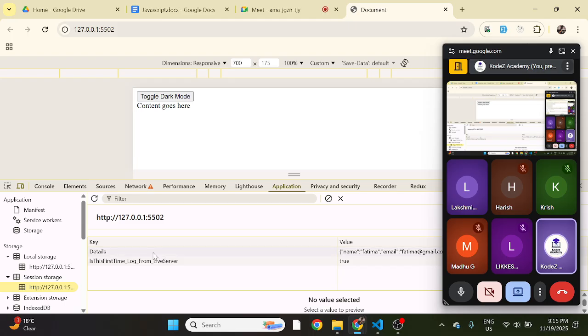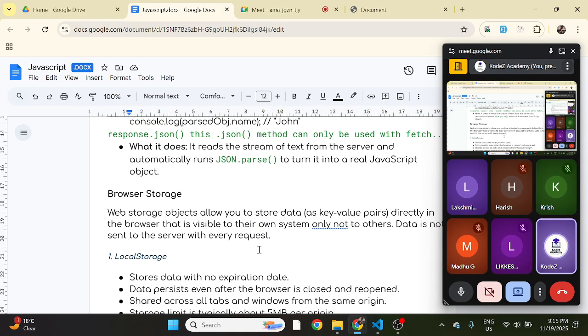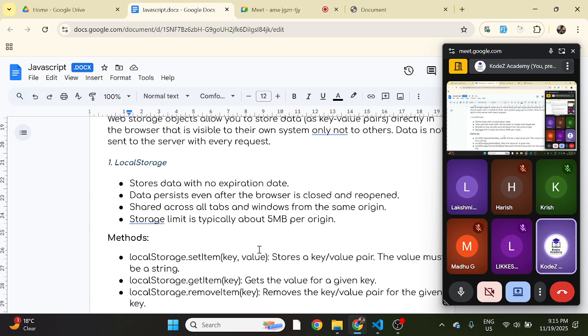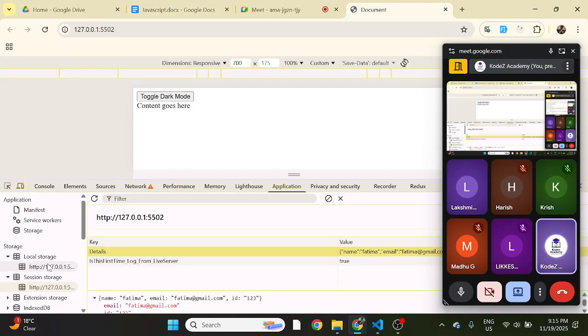Yeah, see, it is stored. And whatever we stored previously is not there. Why? Because, as I told you, with session storage the data will be gone whenever we close the tab. And just read, whenever you store data in your local storage, you can remove something. As we know, in local storage the data is persistent.